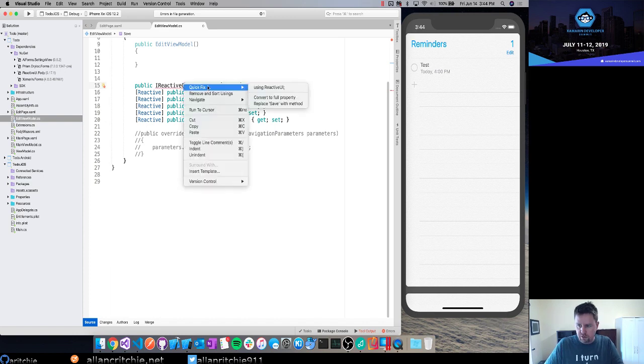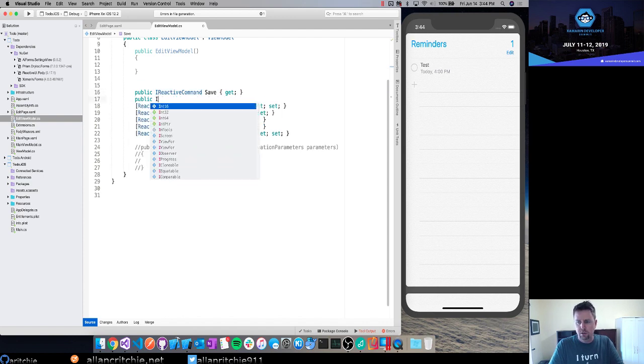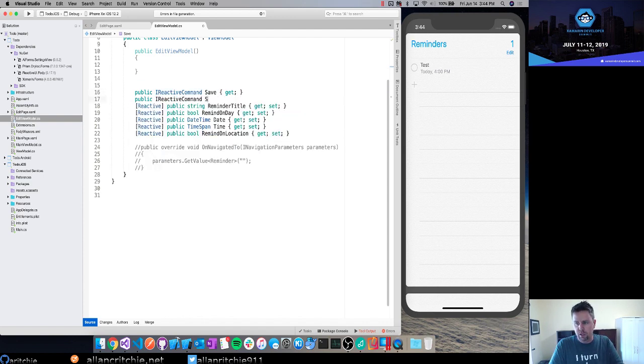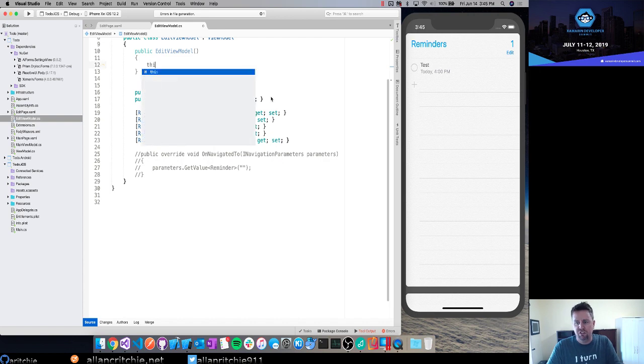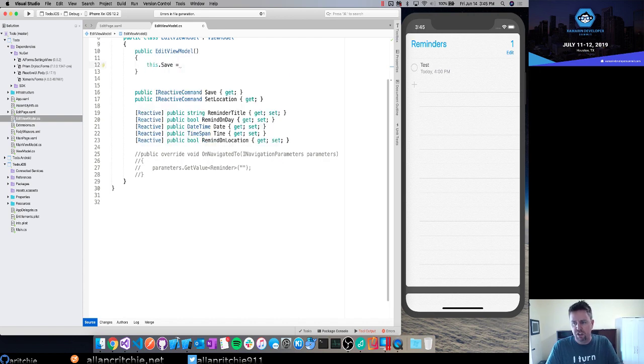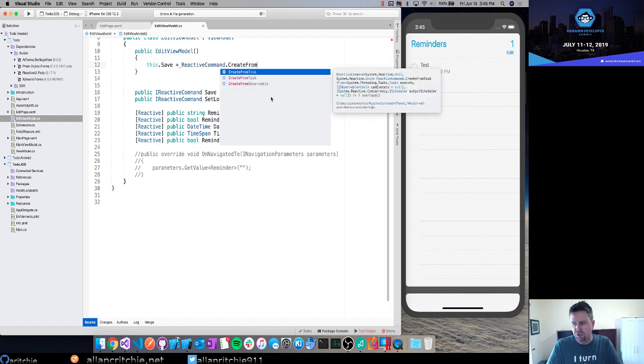So let's IntelliSense this. And we'll create another one for set location, even though I'm not doing that today. Okay, so probably everybody's seen something like this before. So I'm going to create our save command now. You may think start with validation, but I'm going to show you how this kind of works in tandem.